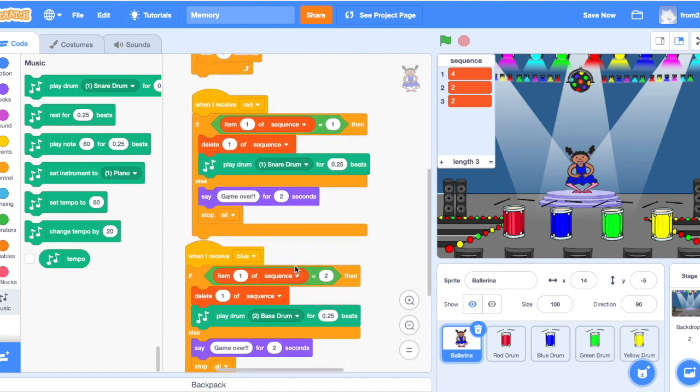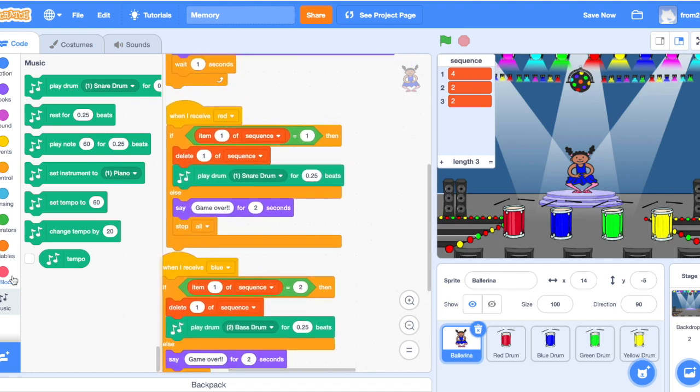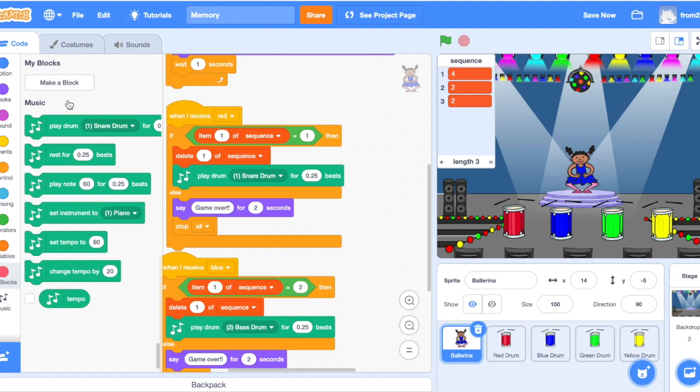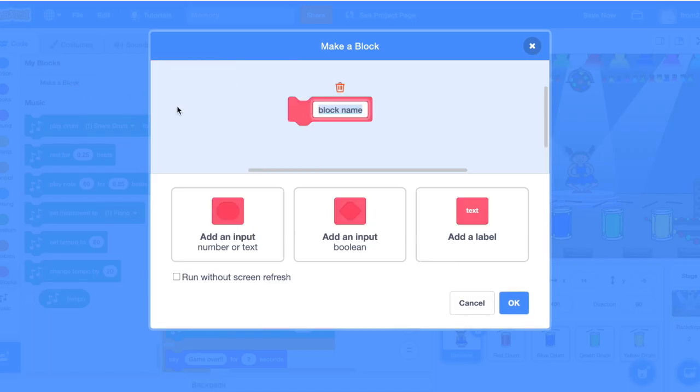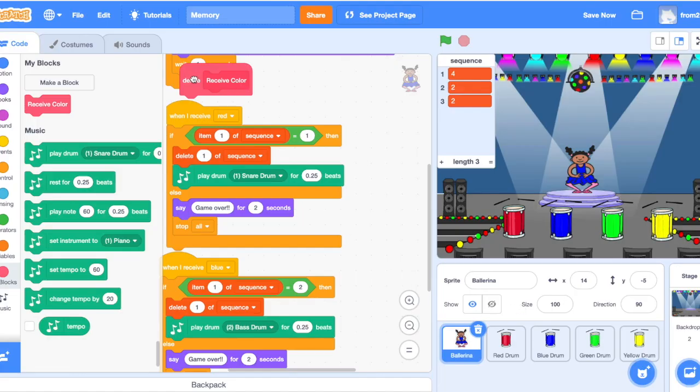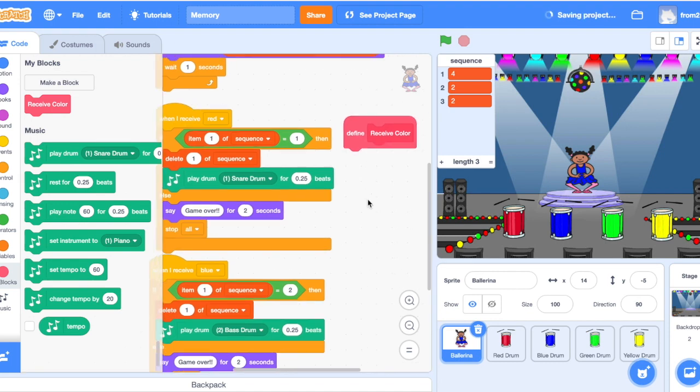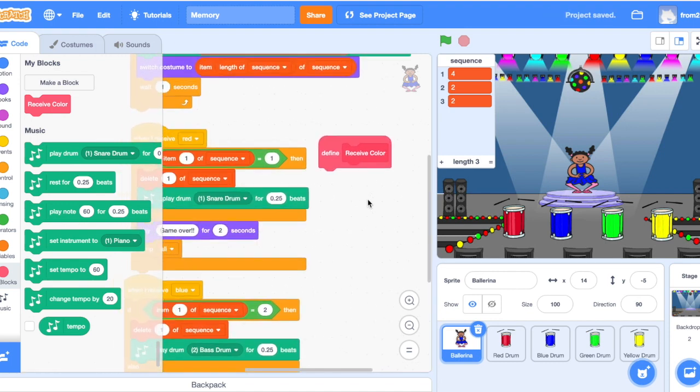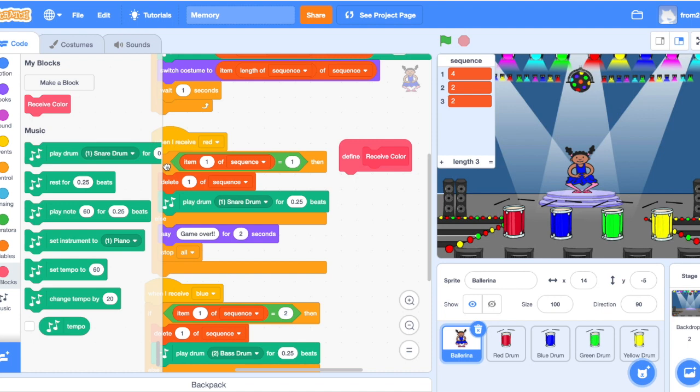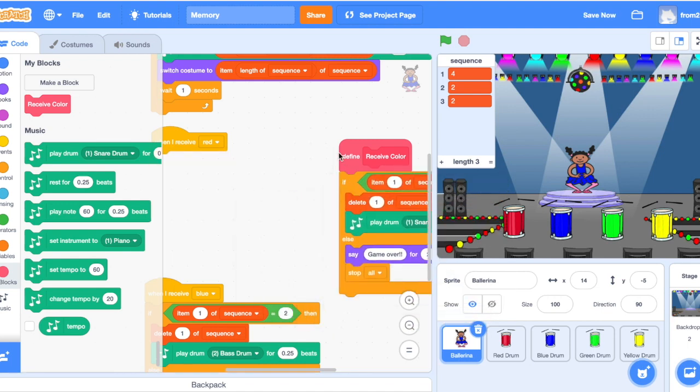So there's a better way of doing this, and that's just creating your own block. So you go to my blocks, make a block. You can call it whatever you want. I'm going to call it receive color. So once you make a block, this define receive color should show up in your coding area, and you can just define it however you want. So I'm just going to put all this code that we put over here under here.